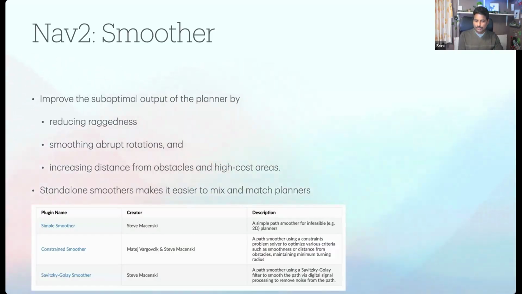And then I talked about smoothers, right? These are things that you would use to smooth the path, to help your controller be able to achieve that path. There are the simple smoother and the constraint smoother, where basically you add some mathematical constraints to the path so that you don't have these sharp turns and things like that.